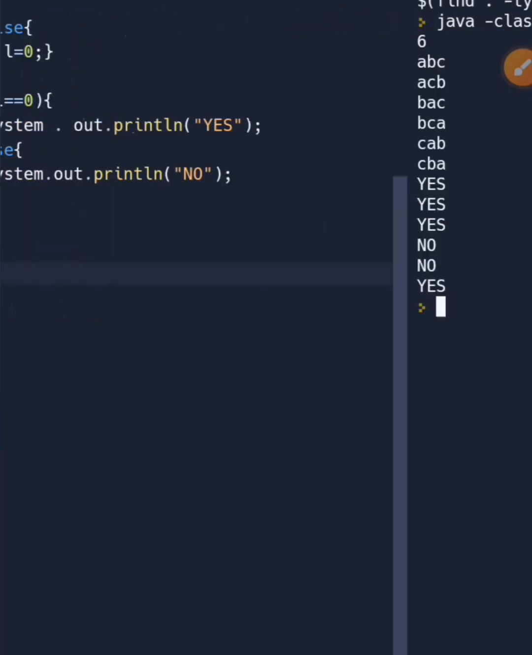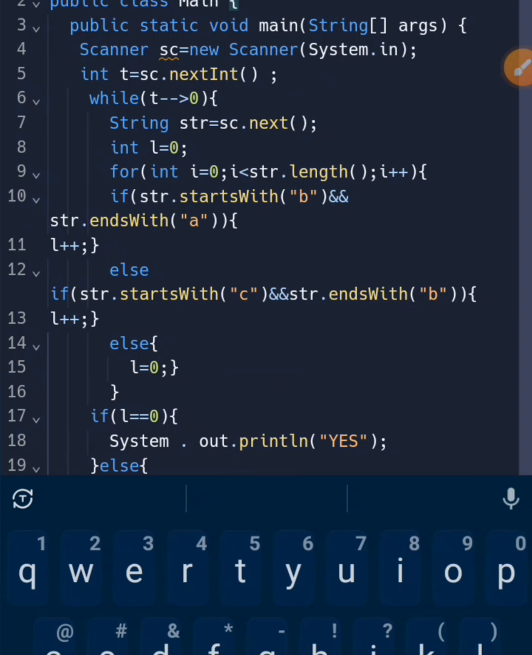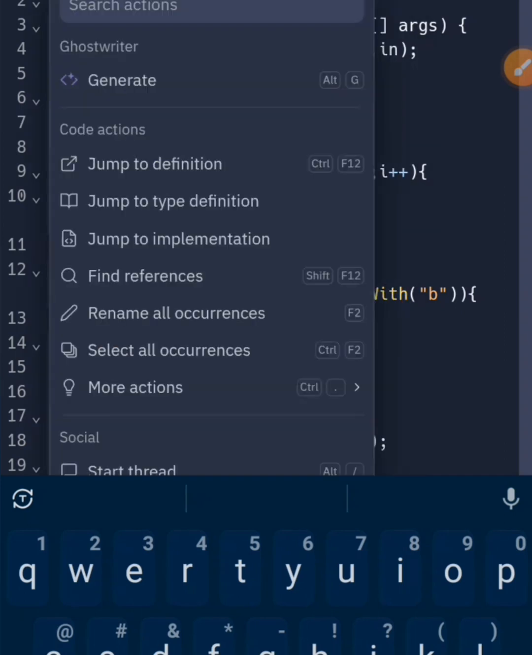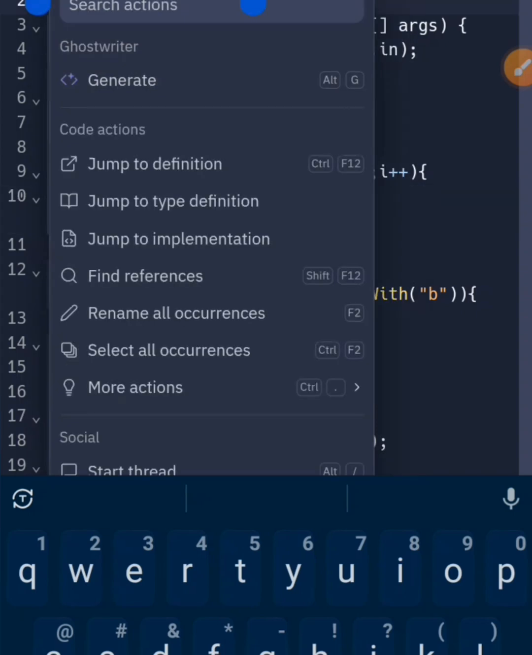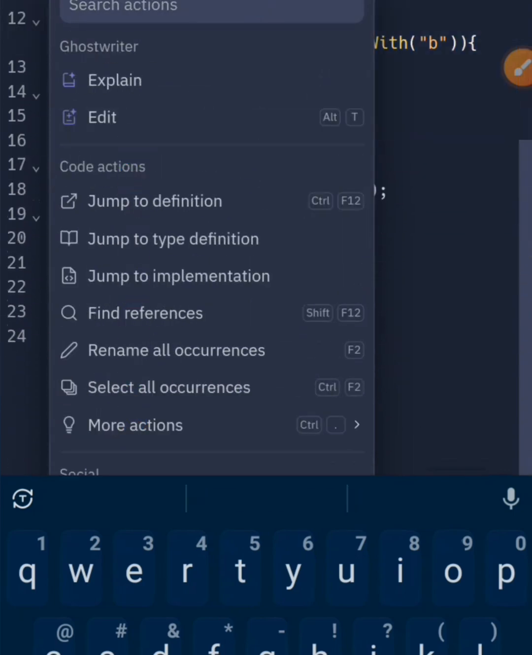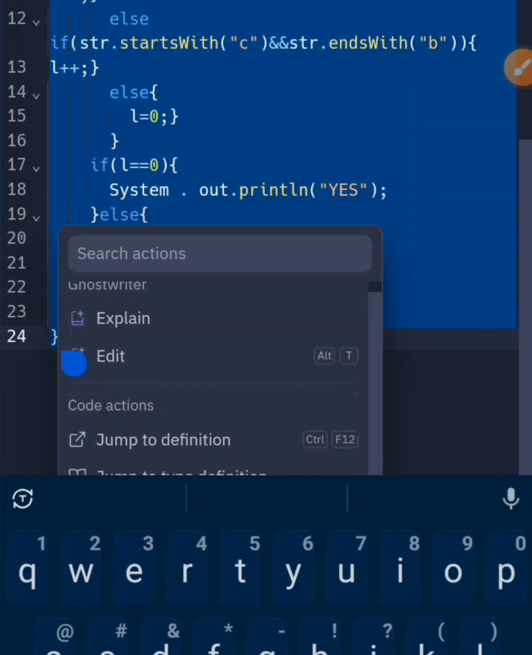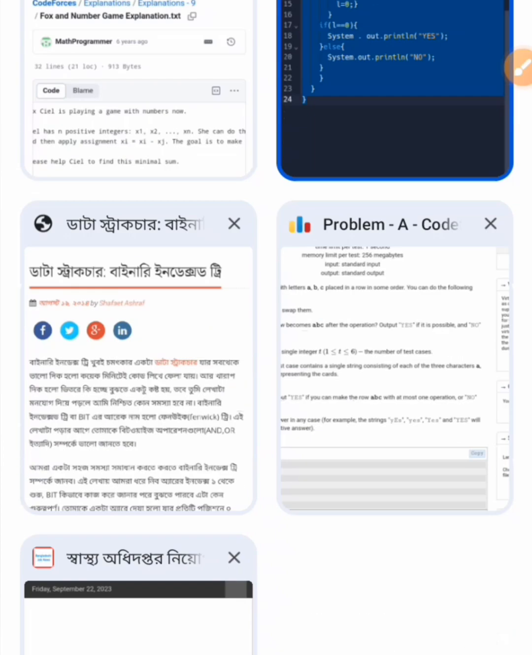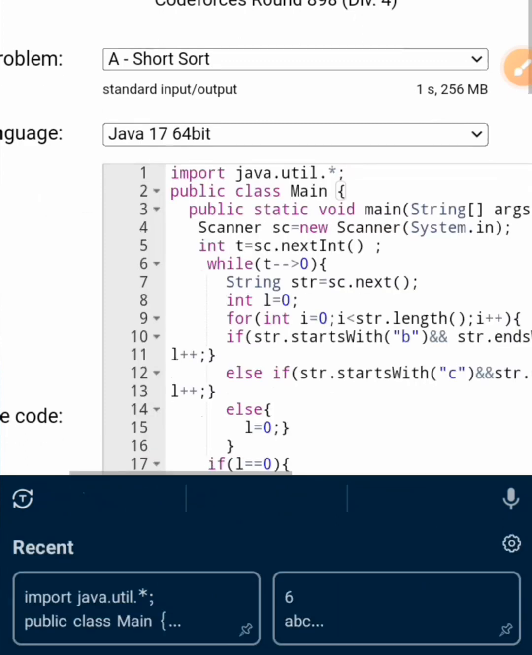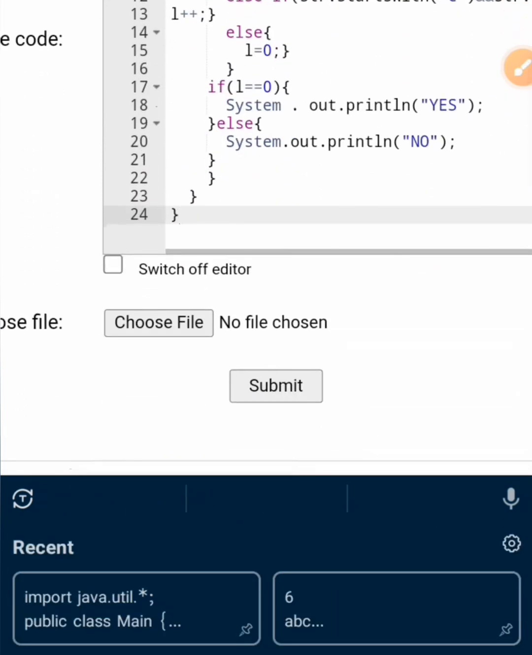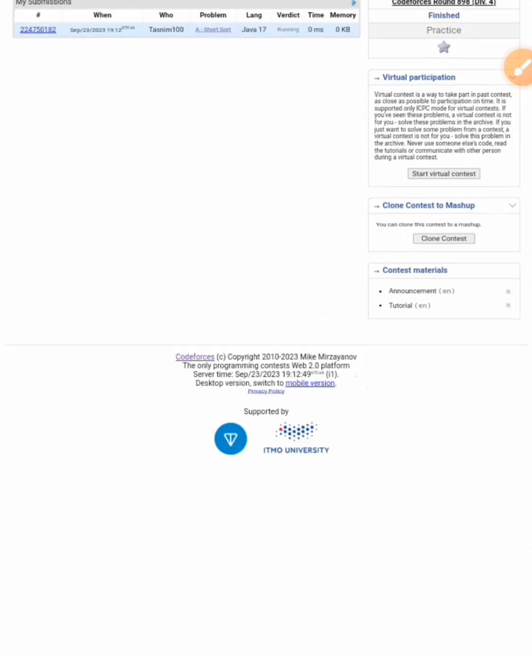So we submit it to our question. We copy the code, go to our question, then go to submit code, choose the problem which is short, and paste our code here. Then we press submit code, and we have to wait a few seconds for it to be accepted.